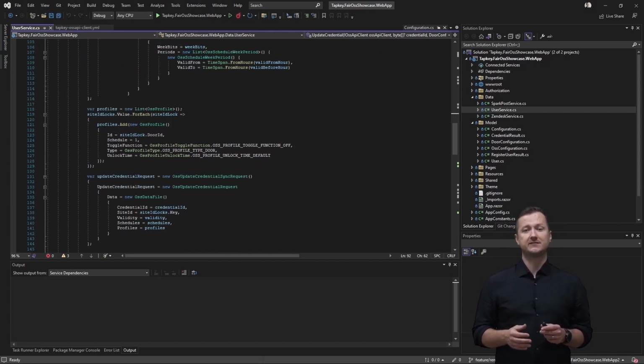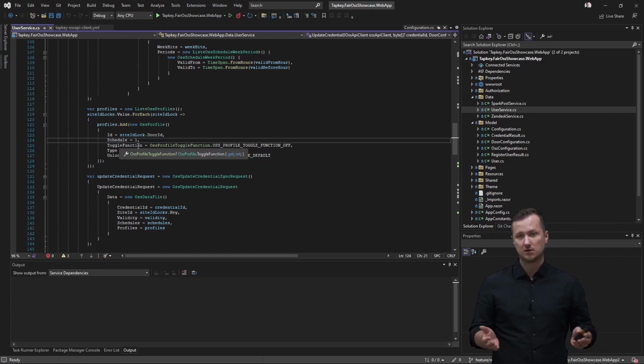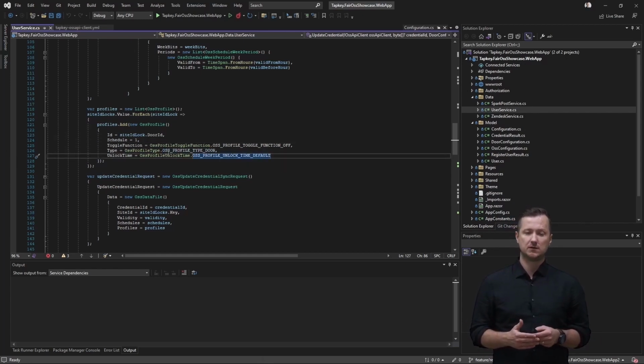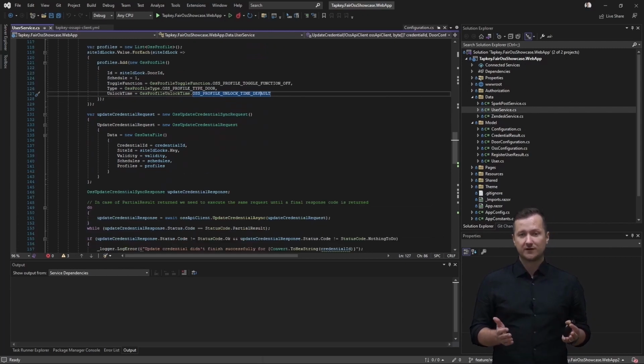Each profile has a door ID, ID of the schedule in the one-based array, being 1 as we only have one schedule. Toggle function we set to off for a standard unlock. Type is door, and unlock time will keep default. The request will additionally contain the credential ID, the calculated validity, and the site ID.